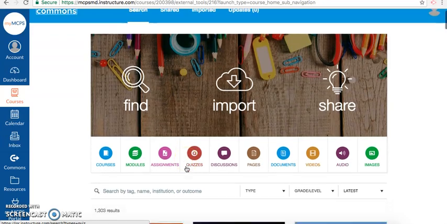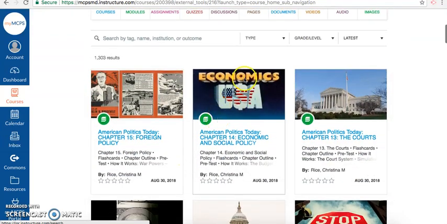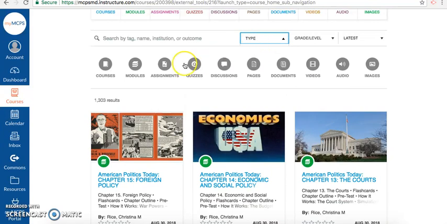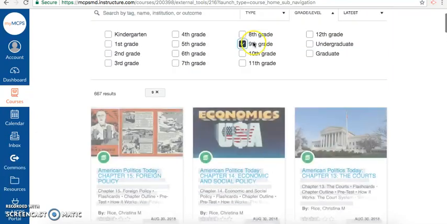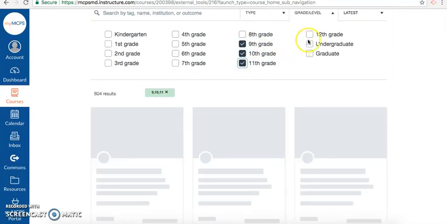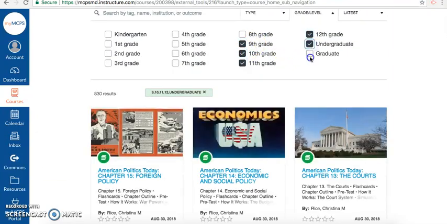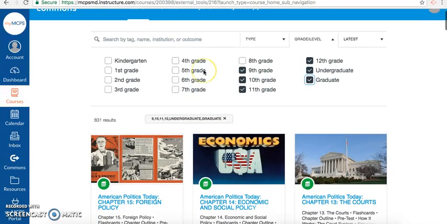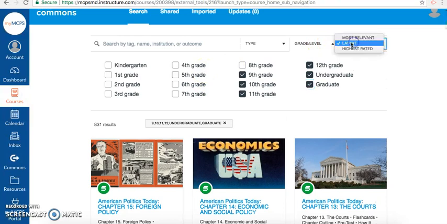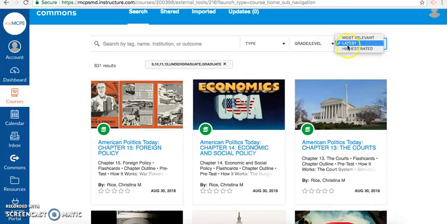So now I'm here. I'm looking at resources, and you can filter by type. So whether you want it to be a module, assignment, quiz, etc., you can choose grade level. So since we're in high school, I'm going to go ahead and check off some boxes here to filter out some of the information. We wouldn't want anything necessarily from 8th grade or below. You can filter it by most relevant, latest, highest rated.